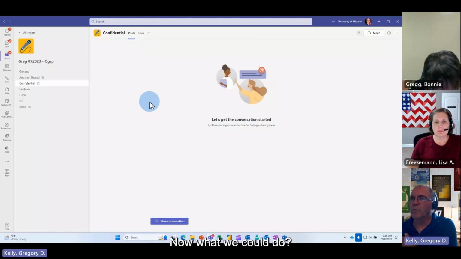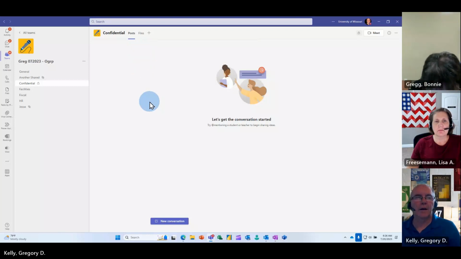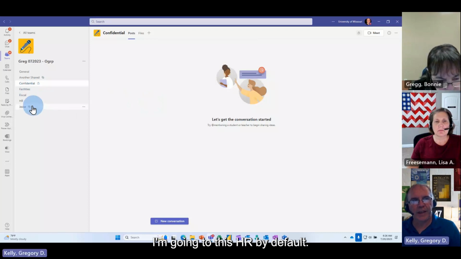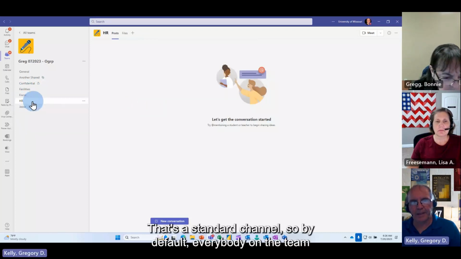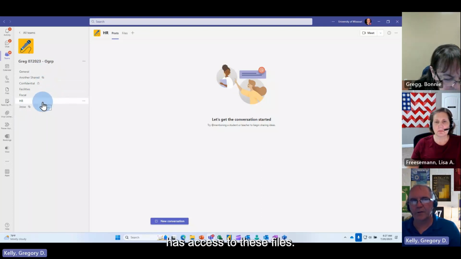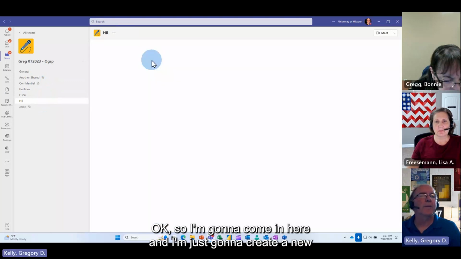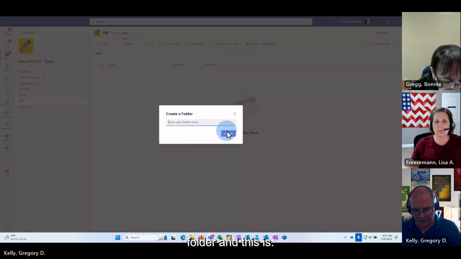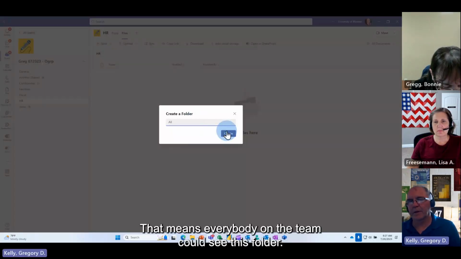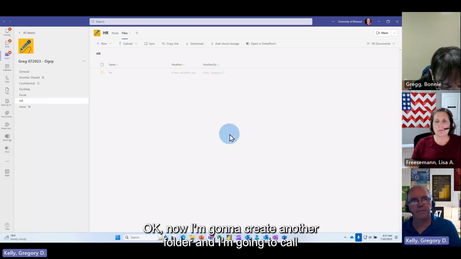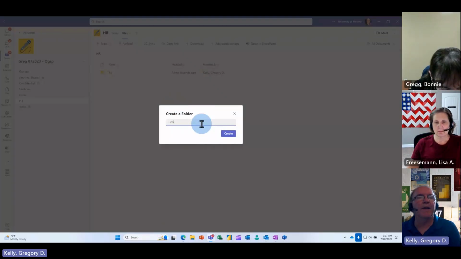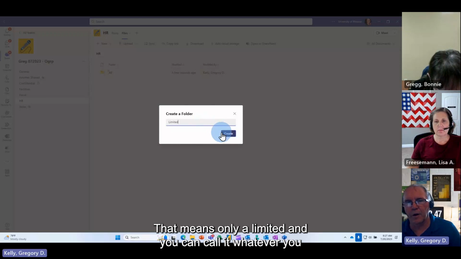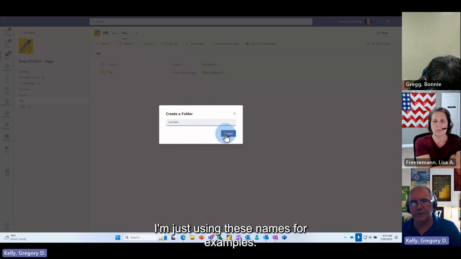Now, what we could do, I'm going to, this HR, by default, that's a standard channel. So by default, everybody on the team has access to these files, okay? So I'm going to come in here and create a new folder. I'll name one "all." That means everybody on the team can see this folder, okay? Now I'm going to create another folder and call this one "limited." That means only a limited group, and you can call it whatever you want. I'm just using these names as examples.